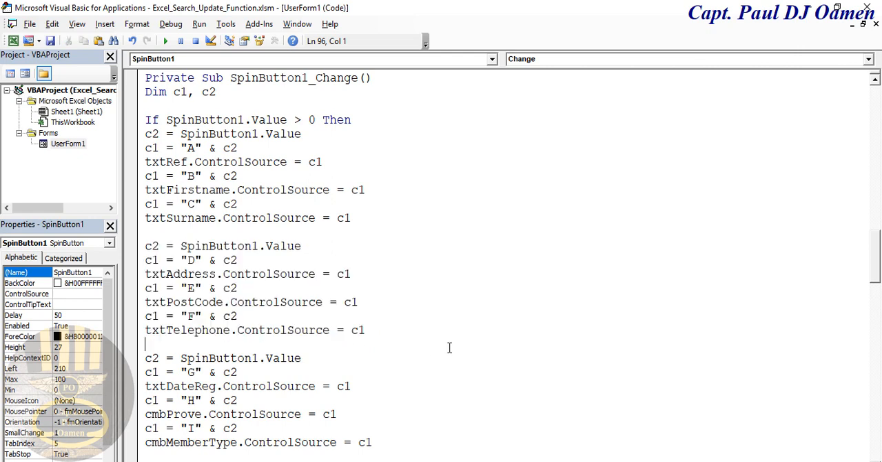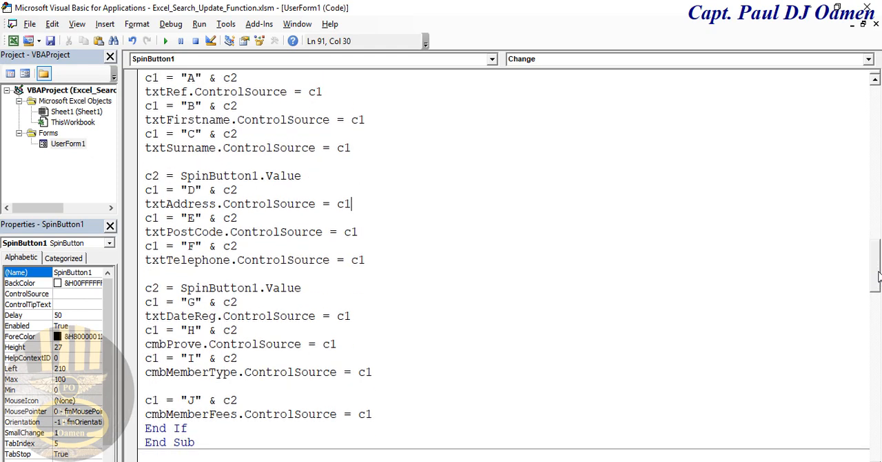All right, the same thing applies to the others. Look at this, this is for the reference number, first name, surname, and we have address and so on. Let's take it down so that you can see the rest of the code. I have to speed this up. Okay, that's it.